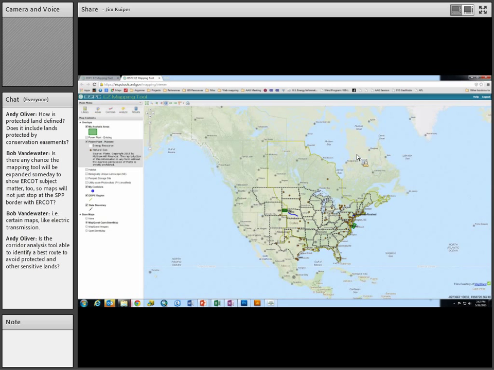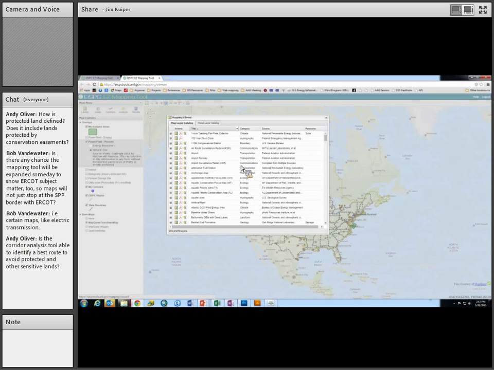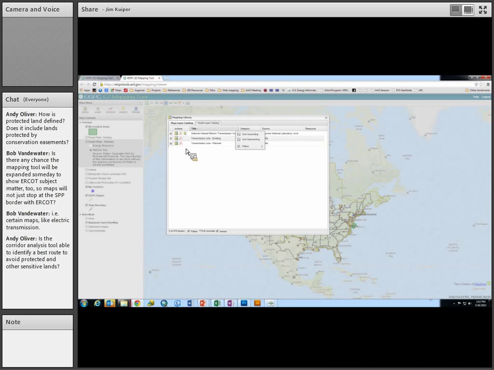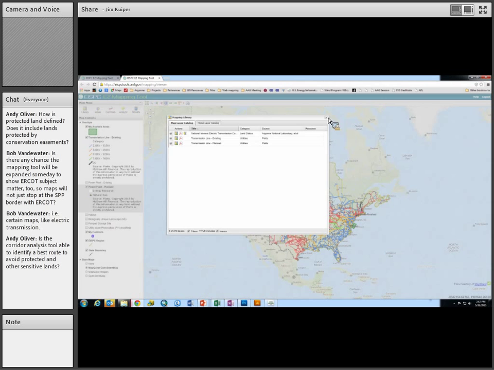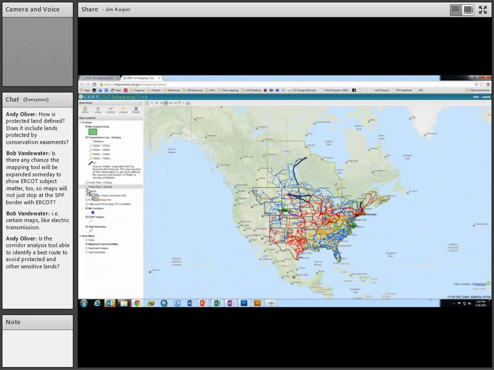One thing about it is that the energy infrastructure data includes the whole state. So if I look at transmission, clean up a little bit. So we have the whole state of Texas loaded in terms of the data. So any state that overlaps the eastern interconnection, we've loaded the infrastructure data for the rest of the state. So at least you can view it on the map.